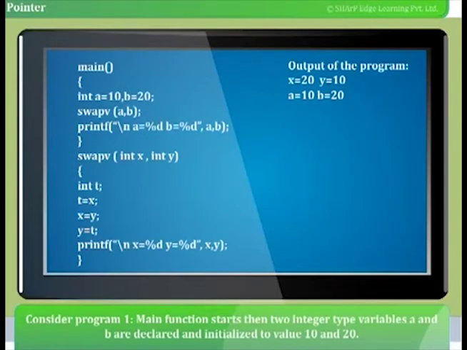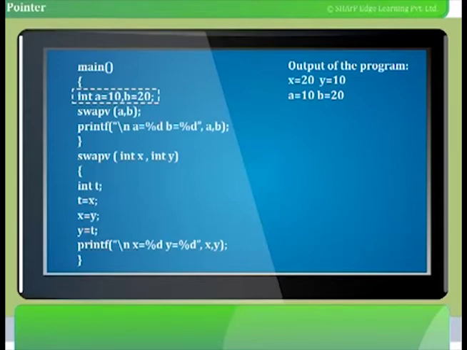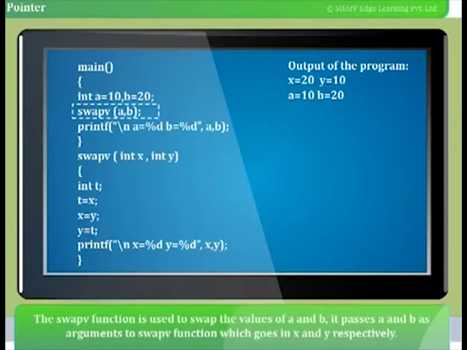Consider program 1. The main function starts, then two integer type variables a and b are declared and initialized to values 10 and 20. The swap v function is used to swap the values of a and b. It passes a and b as arguments to the swap v function, which go into x and y respectively.